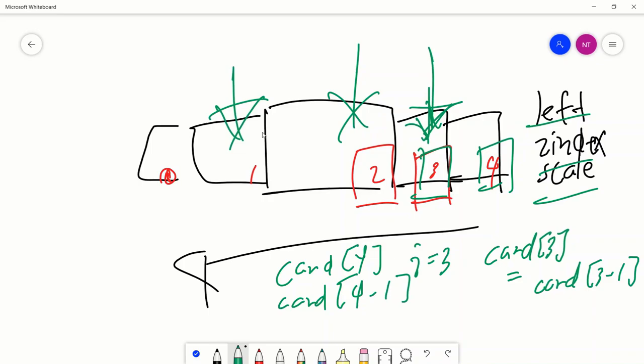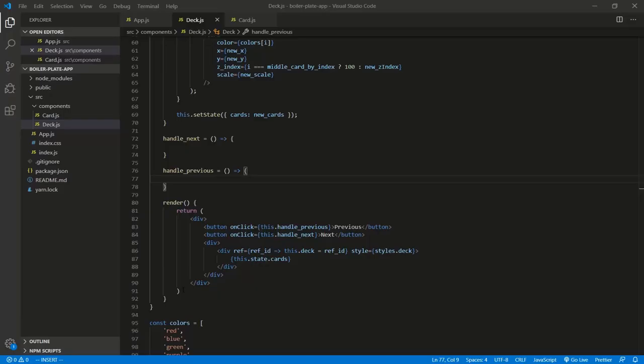So that would be the plus 1. We're going next, so we're going to do the next one. When we do the previous, we'll switch the code to the negative, or excuse me, the positive one. So let's go to the code and actually do this.